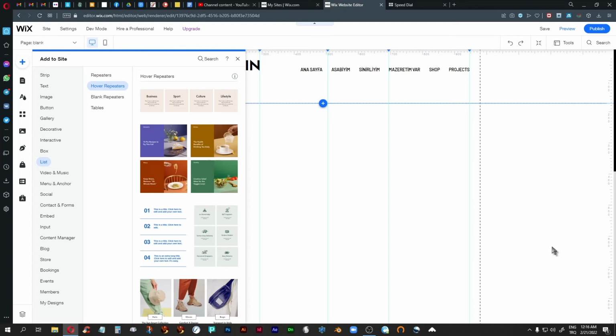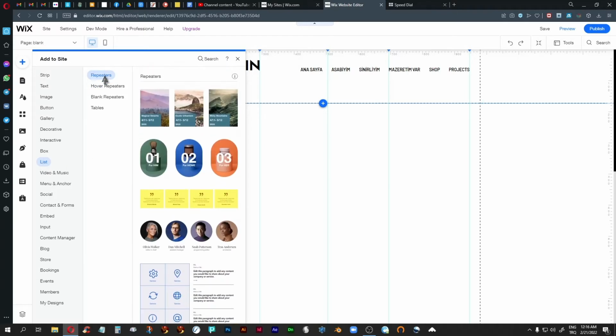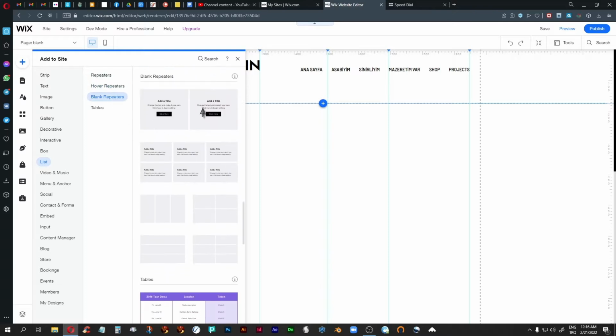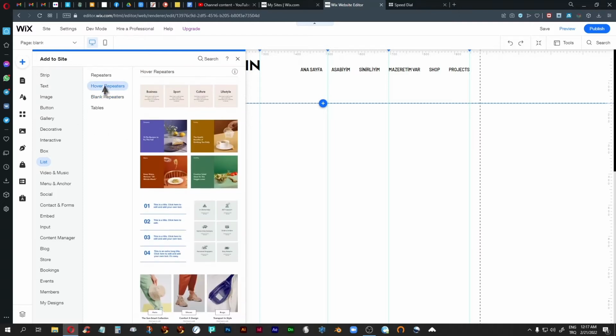I now want to talk about repeaters. You will find them in the Add to Site plus button under List. If you go to List, you have regular repeaters, you have hover repeaters, and then they also give you blank repeaters, which is what you should actually be starting out with as a designer and not use one of their templates.